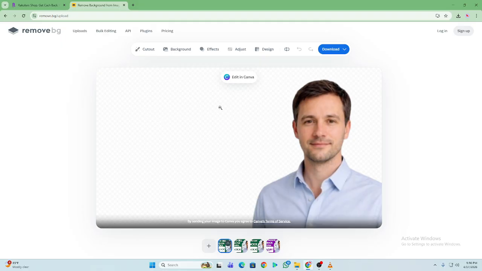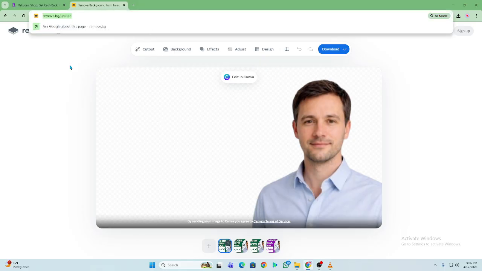Removing backgrounds with remove.bg is fast, simple, and perfect for everyday editing.